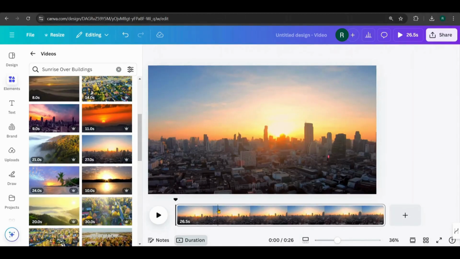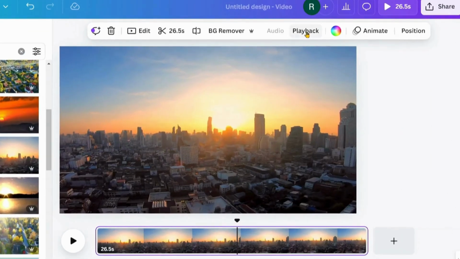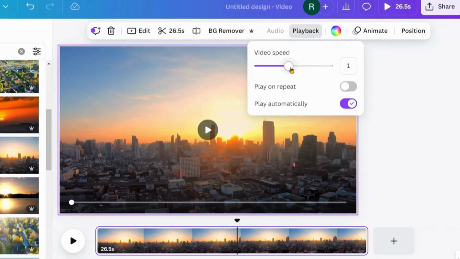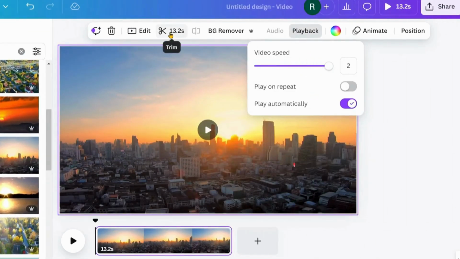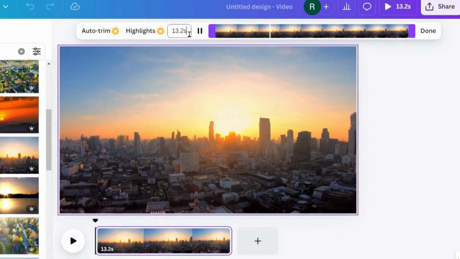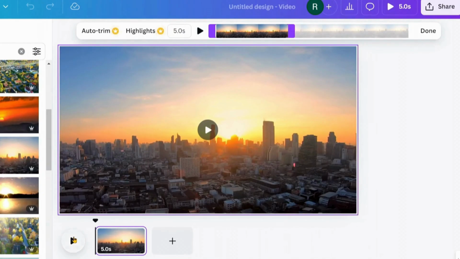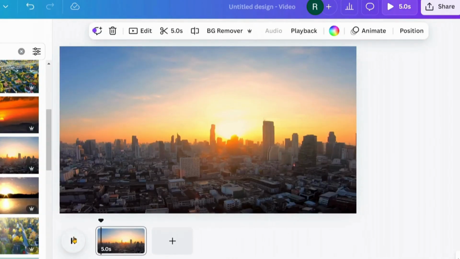To adjust the playback speed of the video, click on the video and choose the playback option. You can increase the speed up to 2x. From the scissor icon, you can also trim the video. For now, I'll trim it to 5 seconds. Let's play it to see how it looks.